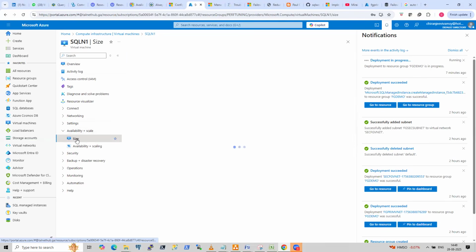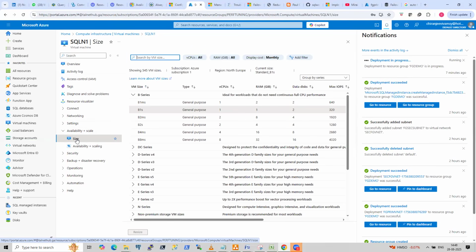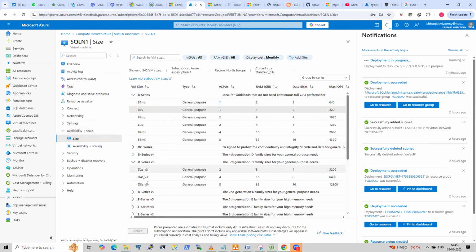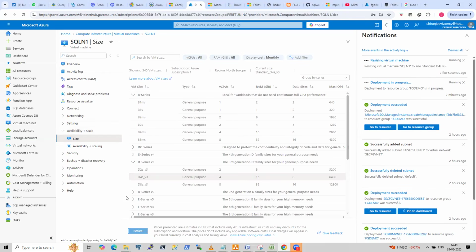Any questions till now with those 4 points, or what is MI, or general purpose, or business critical, or DNS zone, anything before I increase and start this?